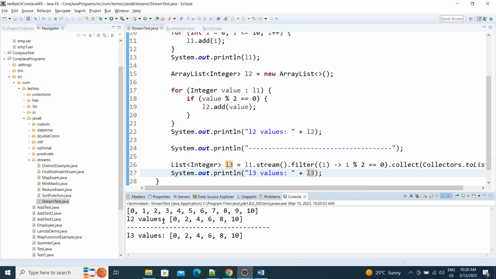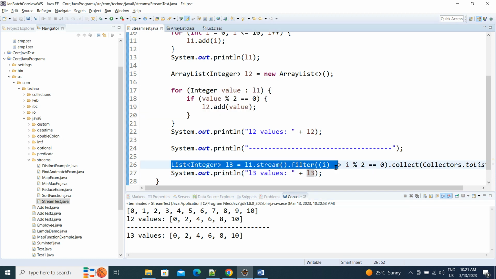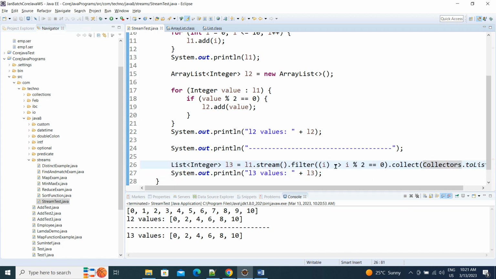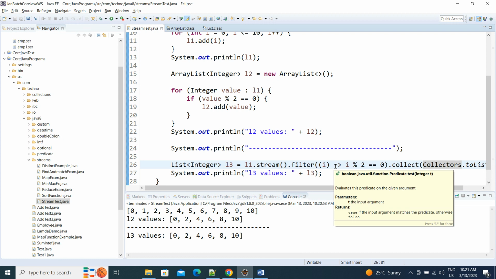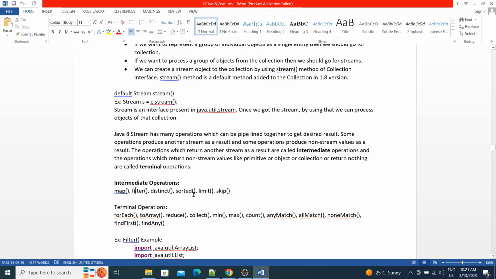So L2 is also having the same values, and L3 is also having them. Instead of writing this many lines, I'm writing it in a single line. Instead of writing 4 lines of code, I'm writing it in a single line by using a lambda expression. Like that. Let's go and see all the intermediate and terminal methods.